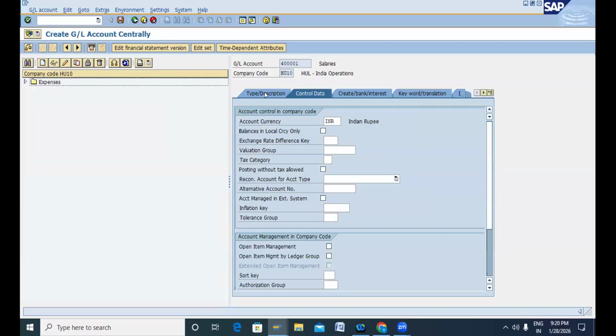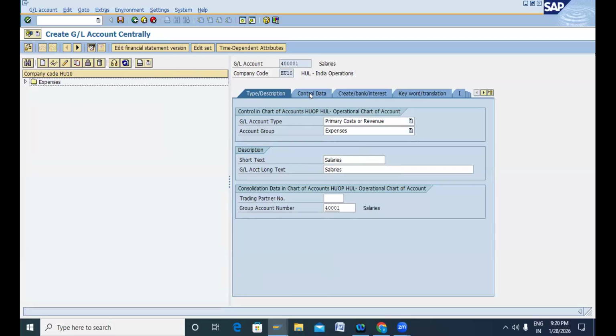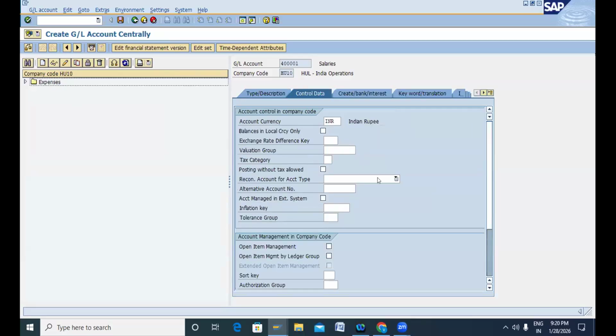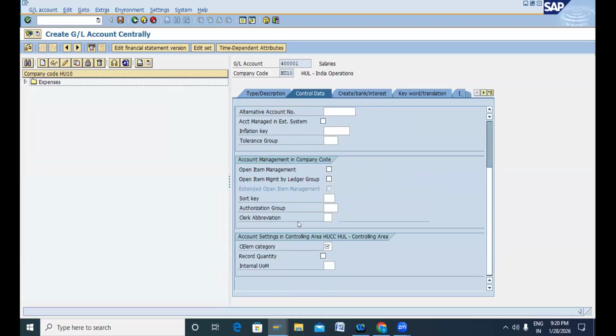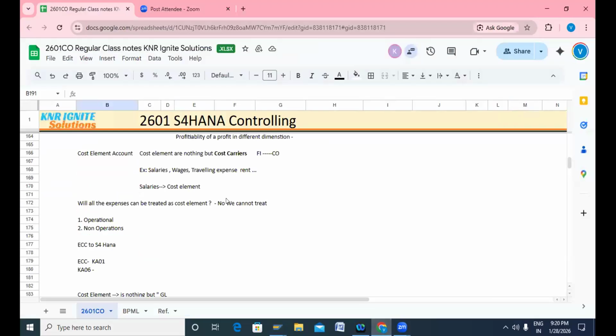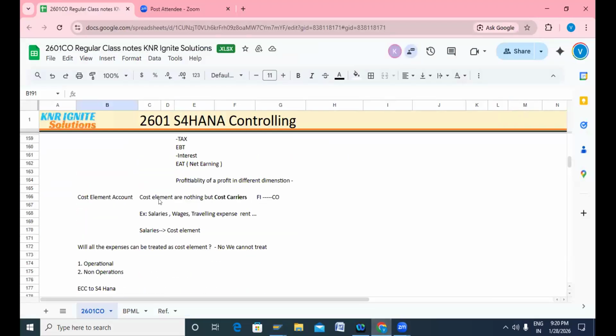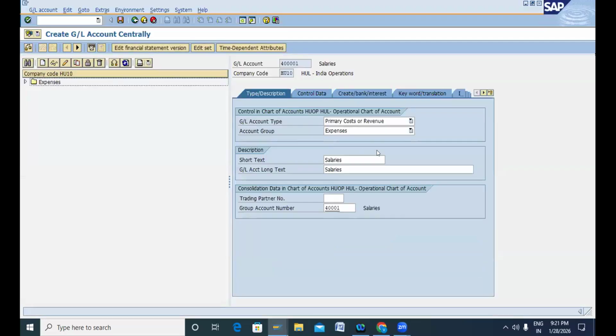Now, very important, that's what I said: the GL carries the control data. See here, when you come down, there is a cost element category. As I said initially, first you need to decide, okay, I'm creating a cost element and it is a cost carrier. So I decided I'm creating a GL as a cost and it should go to the CO, because I want to transfer some cost to the CO, right? Keeping that as the logic, you need to create a GL. So this GL will act as a cost carrier, and this cost will carry from FI to CO, and the link is here.